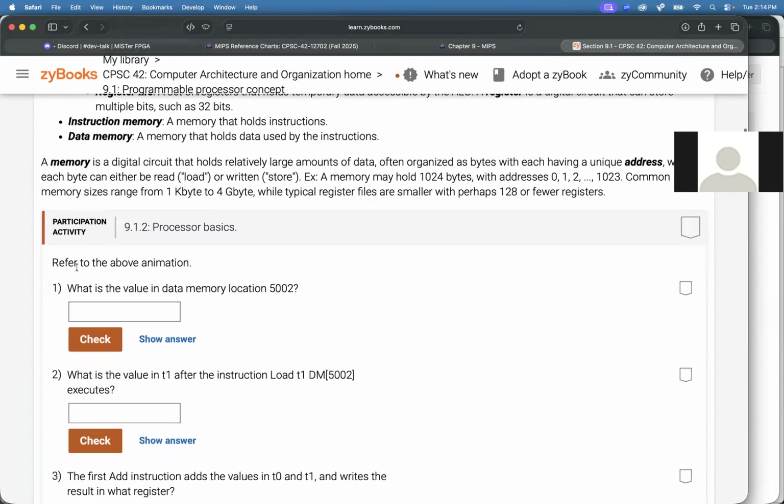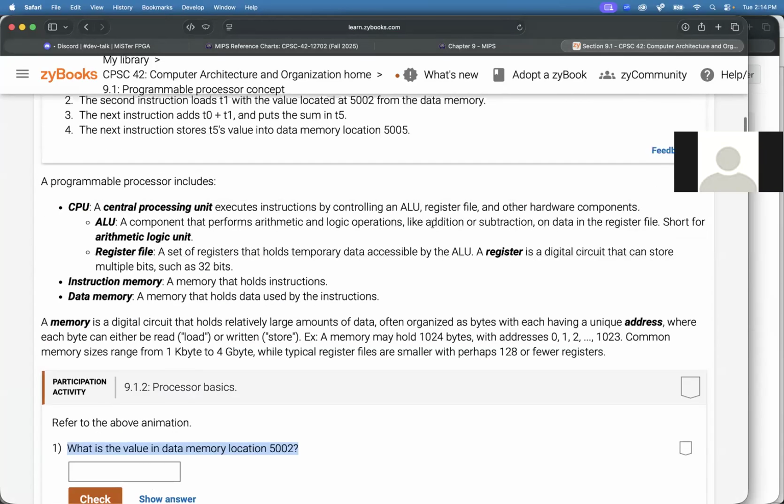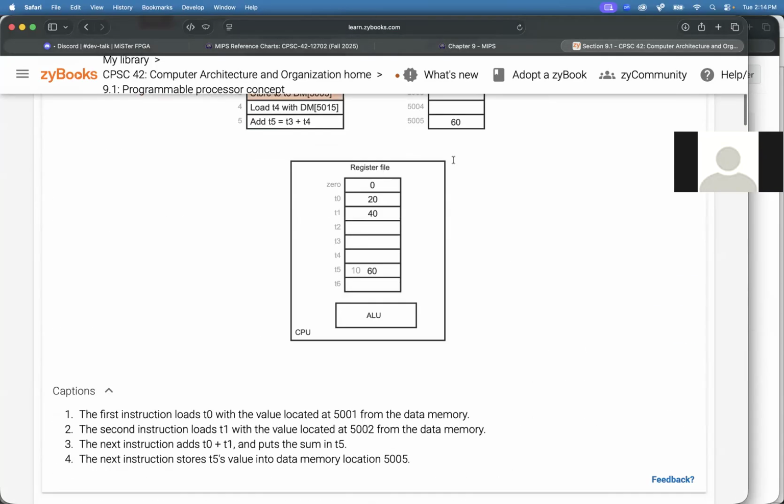So referred to the above animation. I didn't watch the animation. What is the value in 5002? So you go up here. 5002 is 40.